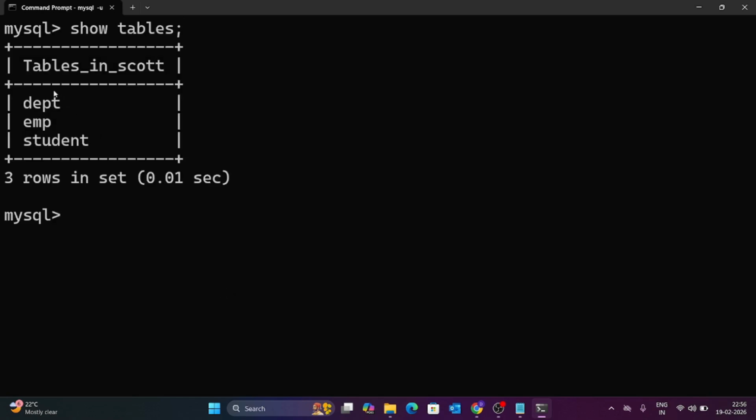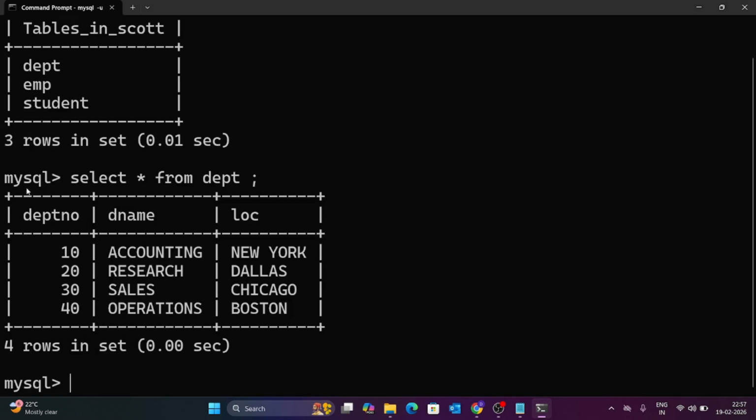So see here, right now we created three tables by default. One is EMP, one more is DEPT, and one more is a student table. Now you can check what data is available inside the DEPT table. You can write select asterisk from DEPT, semicolon, enter. So this is the data that exists in the DEPT table.